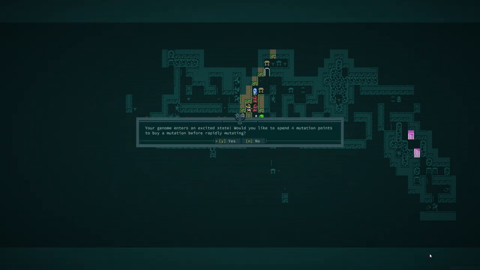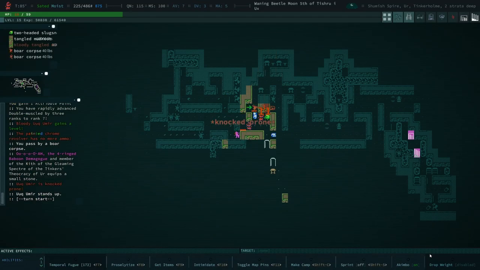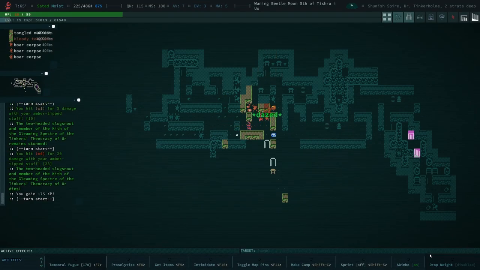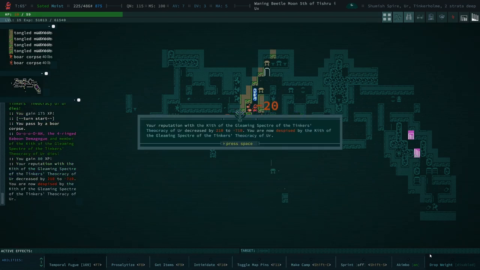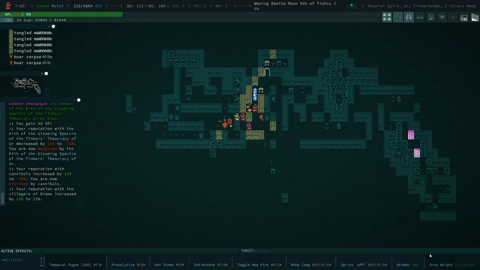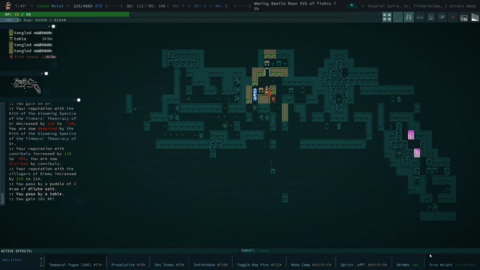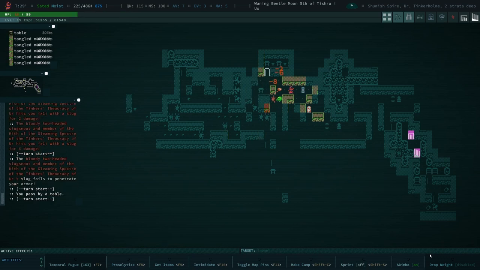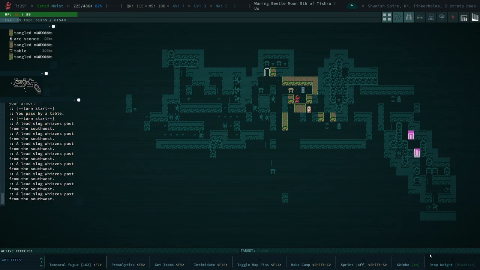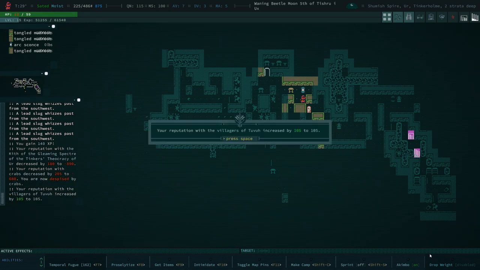Level 15. Genome enters an excited state. Would you like to spend four? No, I don't. We're going to double down on double muscled. Rank 7. Oh god, please. You're now despised. Reputation with cannibals. Okay. One of the two legendary monkeys died, unfortunately. Please don't die. Well, there's the other one. Hated by crabs. Sucks.